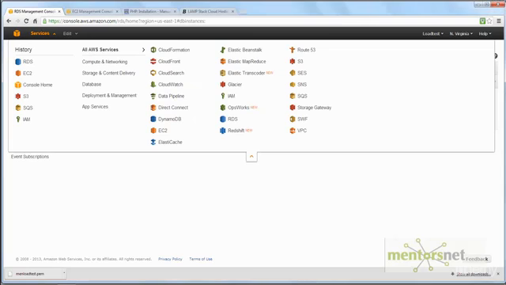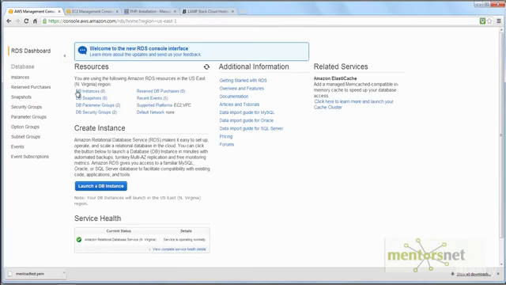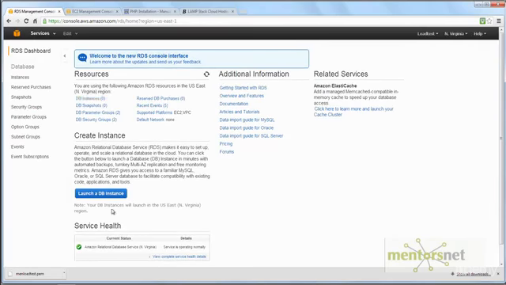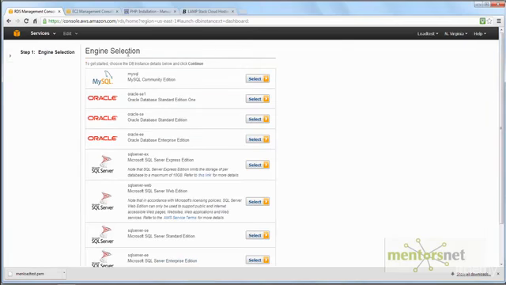So let's go to the Amazon Web Services website, and right now I'm just going to click on RDS, and here go to DB instance. I'm going to launch a DB instance. So it will ask me which engine I need to choose. I need to choose Oracle SE.